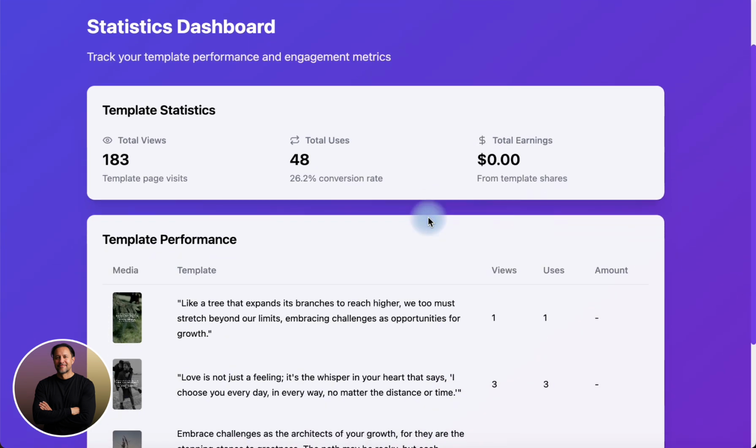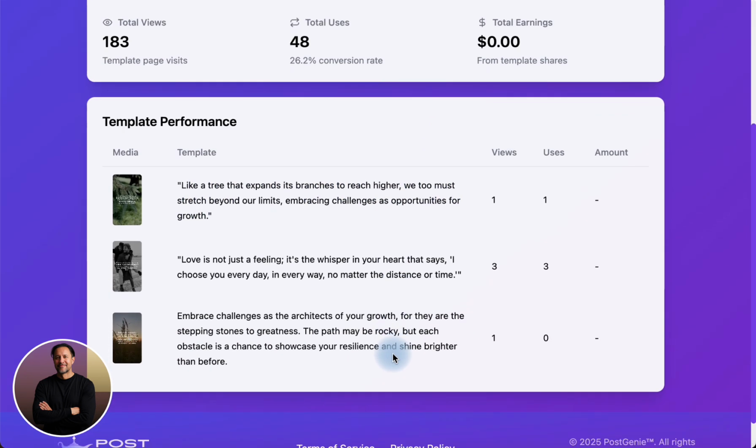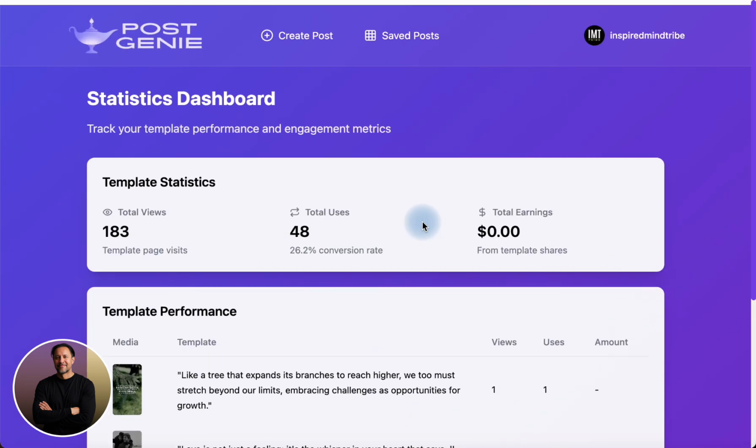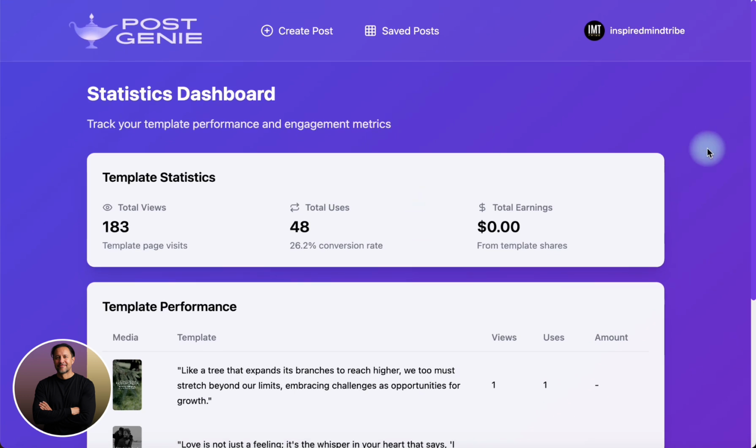So you can see that it's worth using, even just for that. And like PostGenie saves you time and energy anyway. It's a great tool. But now I've just shown you how you can monetize it. All right. Okay.